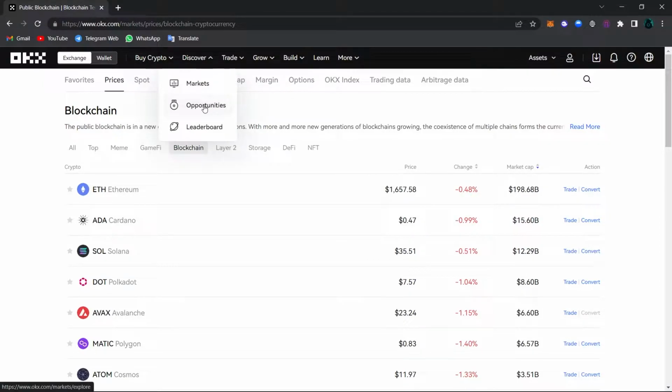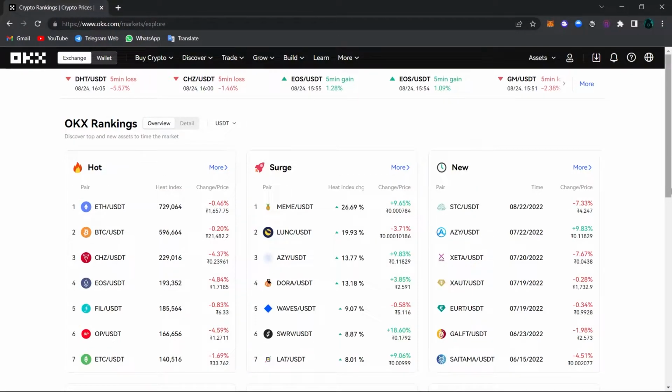Let's have a look at opportunities. Under opportunities, you can see the hot, surge, and new tokens. Hot are the most popular ones. Surge are the ones which have a hype, and new ones are the newly listed ones. You can also change the stablecoin from here.